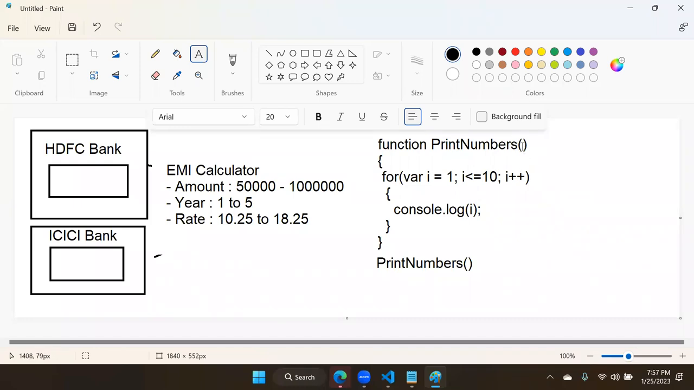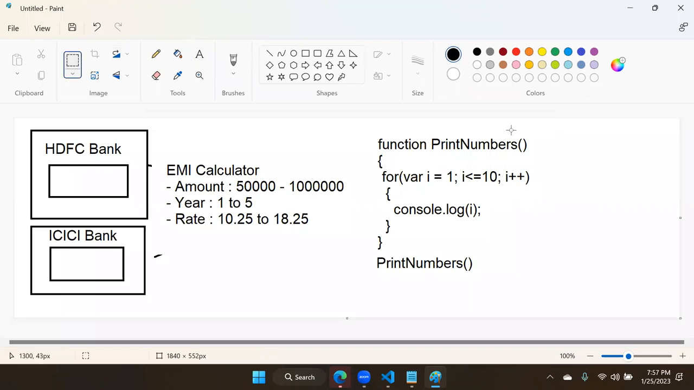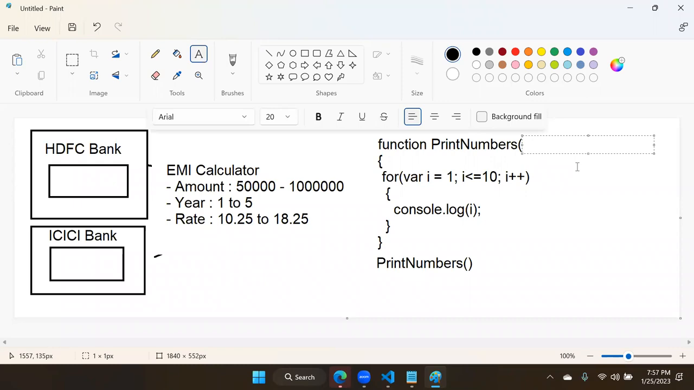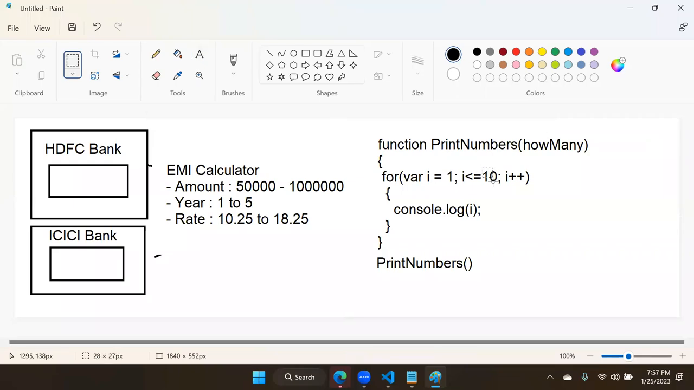We can create this function and we can pass parameters to this function. Am I right? We can put a parameter. What is the parameter? How many you want to print. Now what you can do, instead of saying less than 10, we can use this how-many parameter here. Am I right? That means what is a parameter doing?